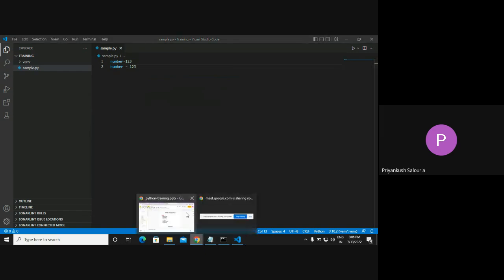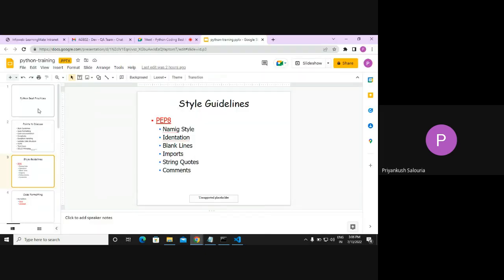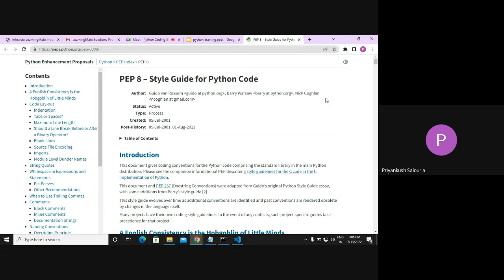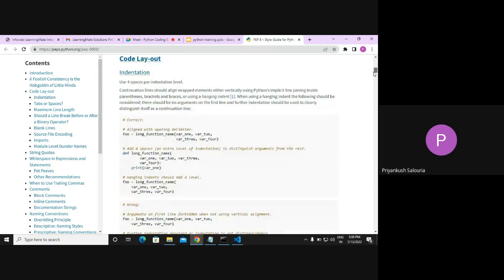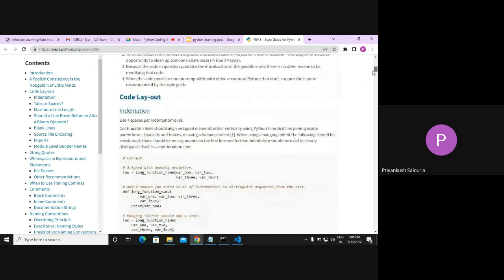Okay. This is the official documentation of PEP 8. So what is PEP 8? PEP 8 basically provides the style guidelines: what guidelines we should keep in mind while writing code. There are many. We can go through them one by one. You can check it on your end.